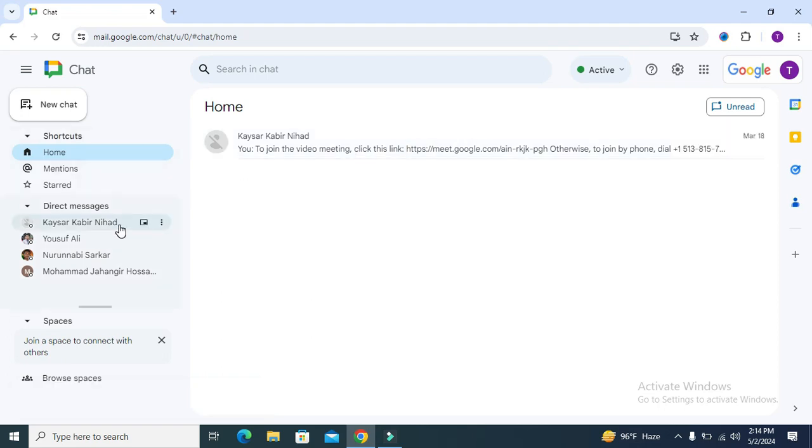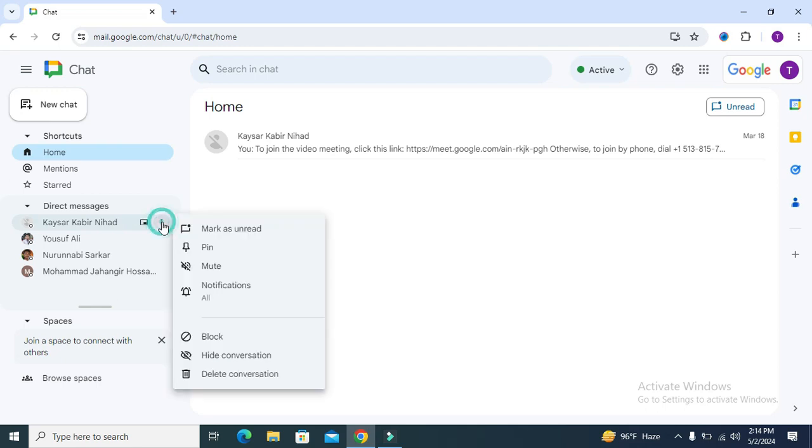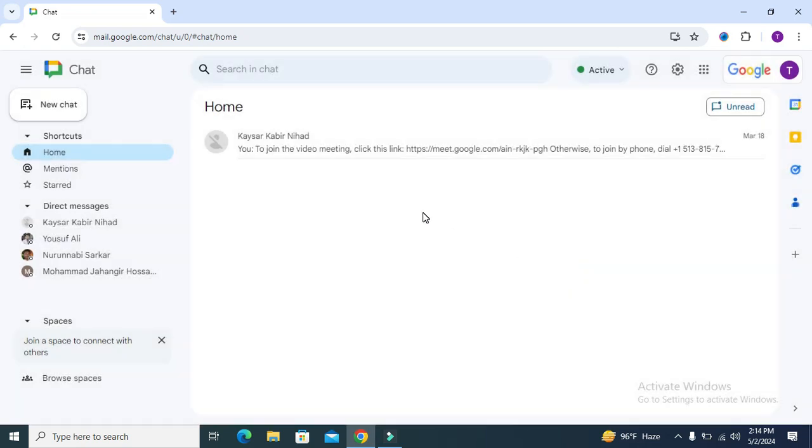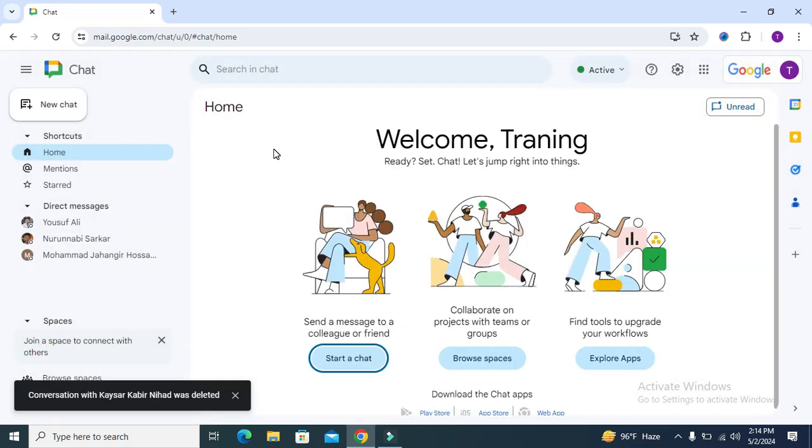I am going to delete another conversation. Click on three dot icon and click on delete conversation. Now click on delete. Look, the conversation has been deleted from my Google Chat.